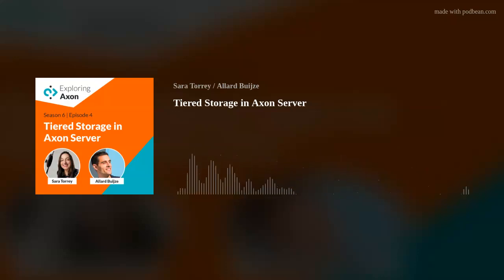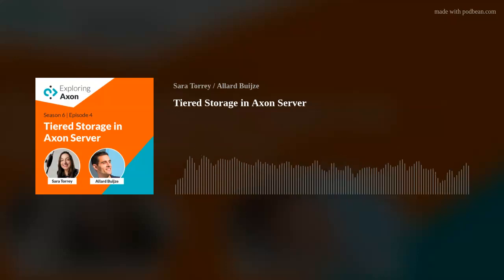Cool. So now let's move on to the topic, which is tiered storage. Can you tell me what tiered storage is and why should I care? I'm also wondering why we didn't have it earlier, why did we take the longer route to get there?